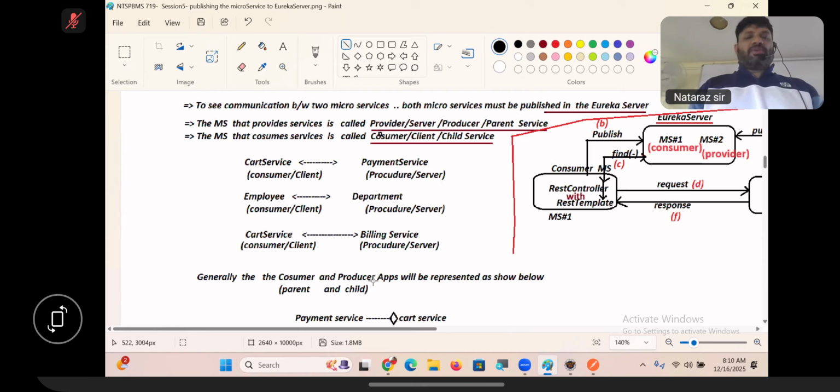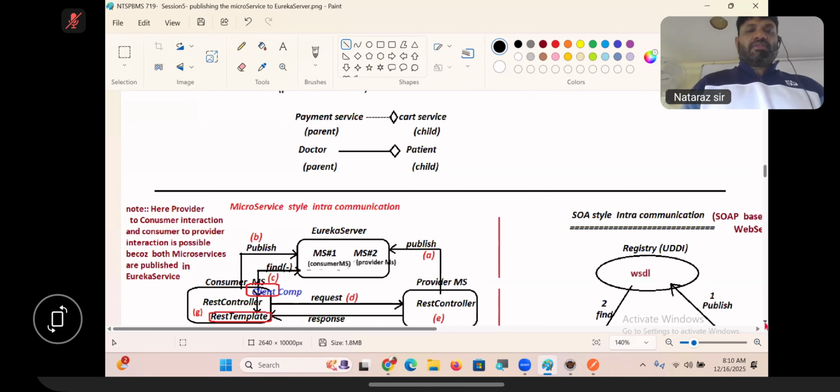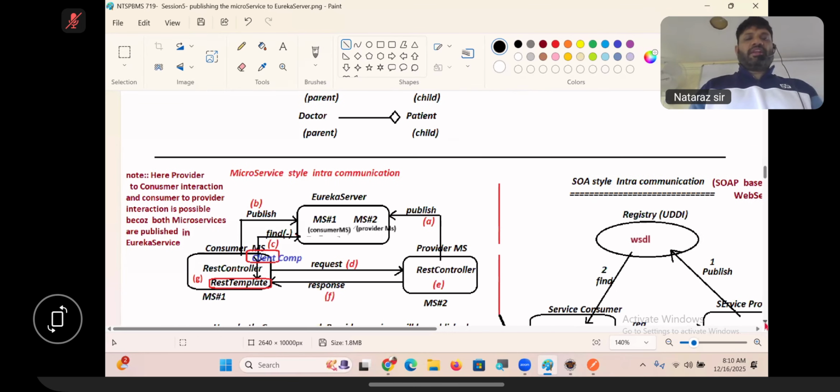Generally, the consumer and producer application will be represented as shown below, parent and child. Payment service, diamond symbol, cart service. Doctor, diamond symbol, patient. Is that clear, my dear?